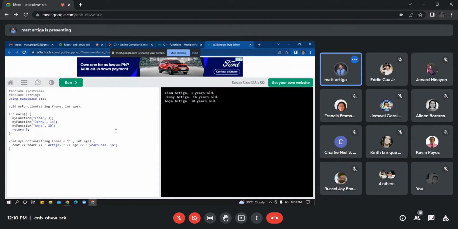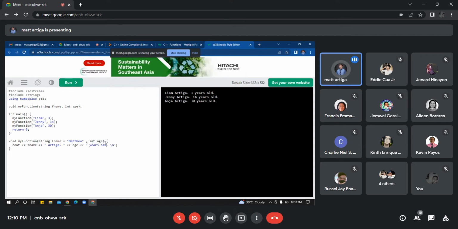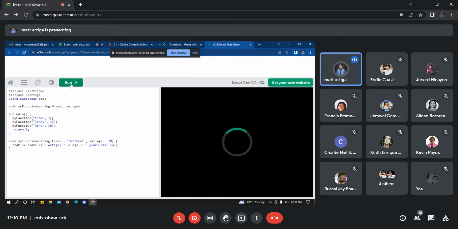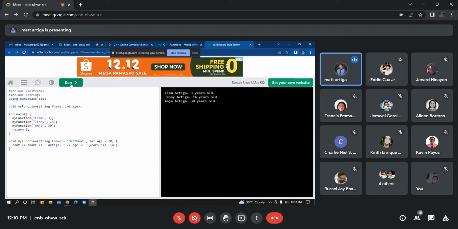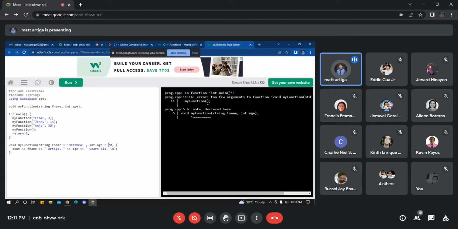Let's remove this. Then let's add the age. 20 years old. So I think it will error too. I think. Oh! I told you, it will error. So the default value needs to be added in the declaration parameters.